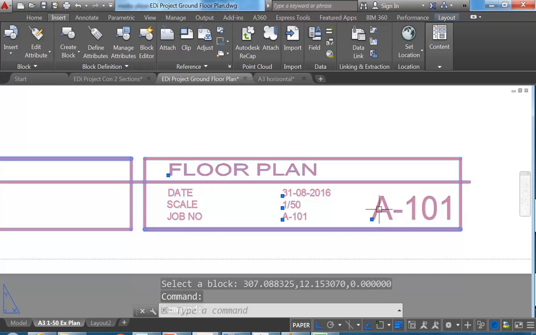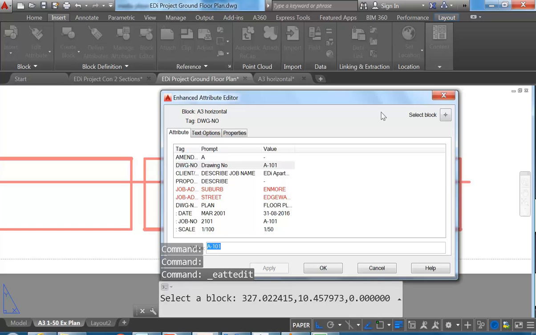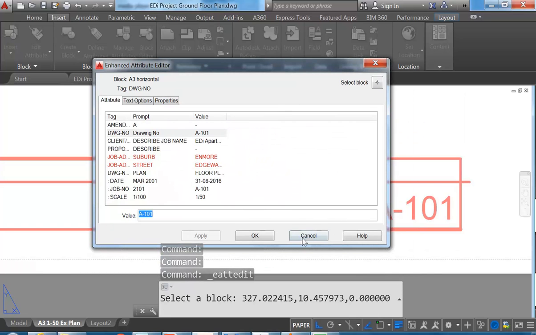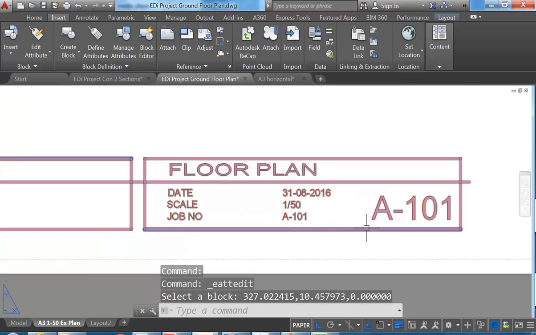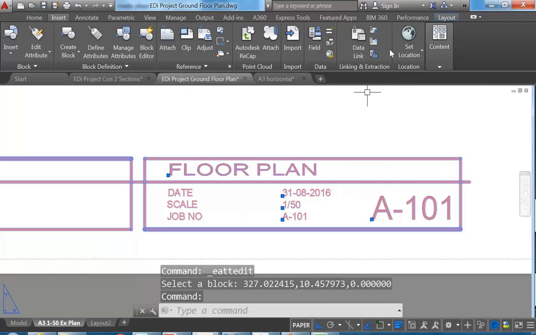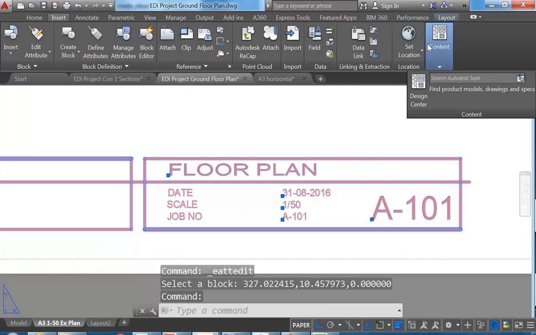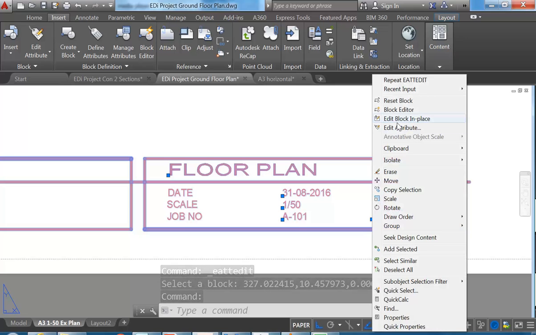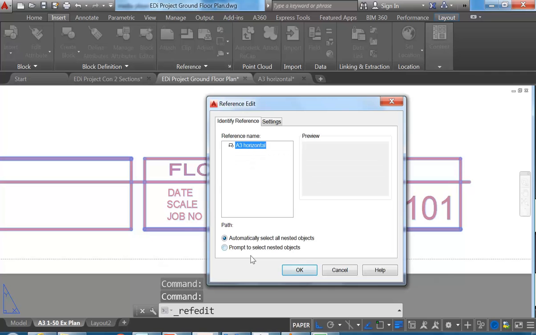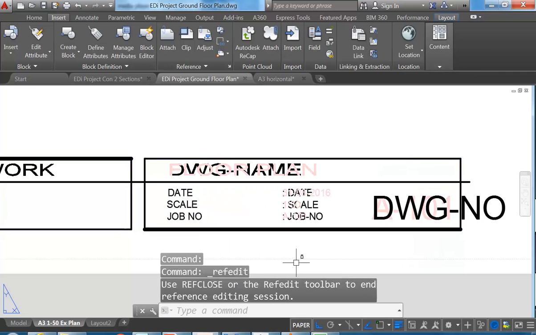So you can work it out by going into this dialog box that you get by double clicking, because you can see the tag and the prompt. But in many cases it's easier if you go and fix it by edit block in place. And you'll see why it's useful to do this in a moment.